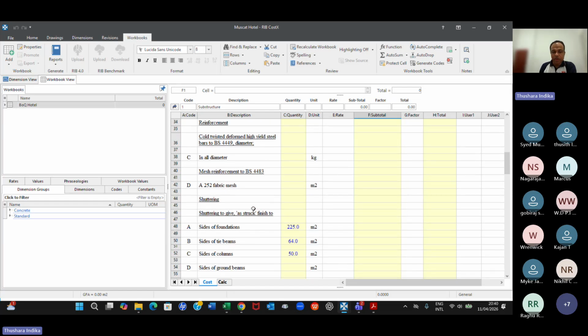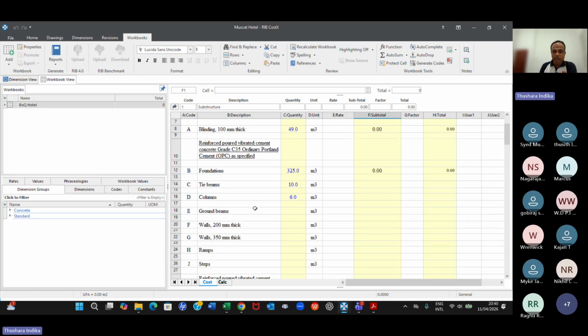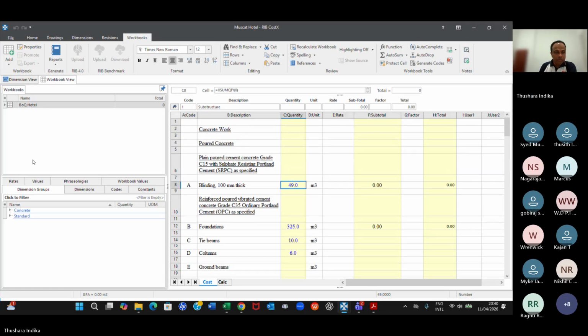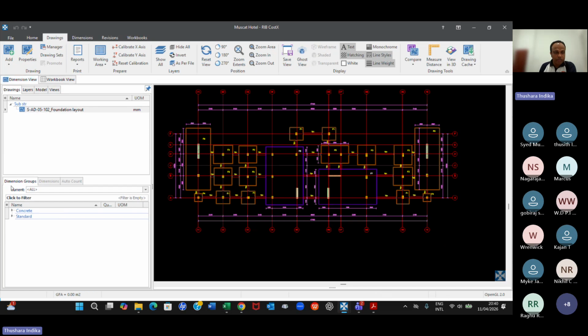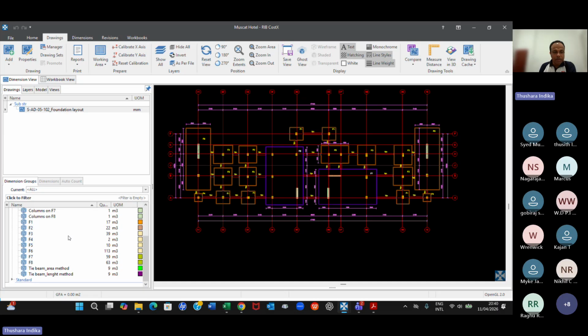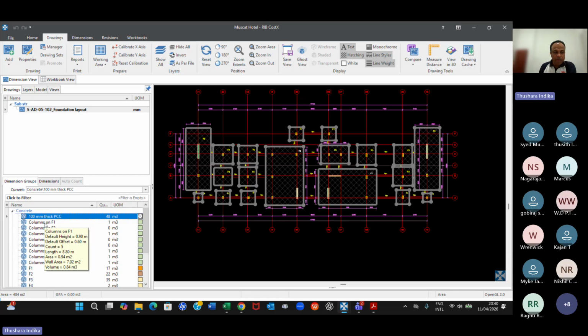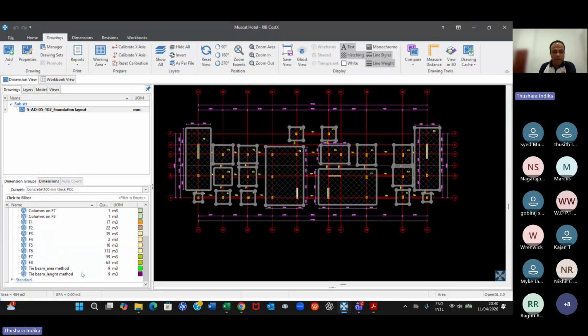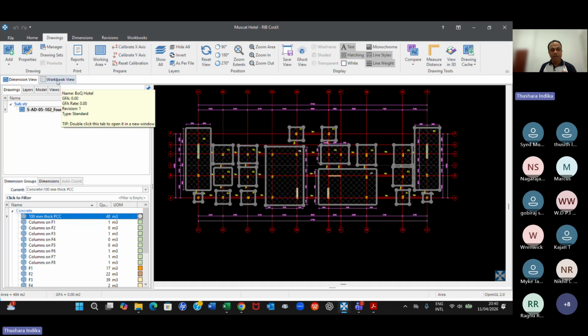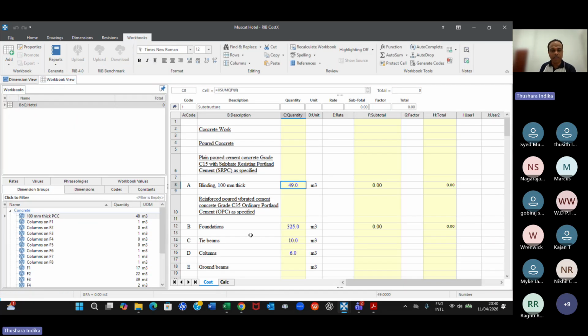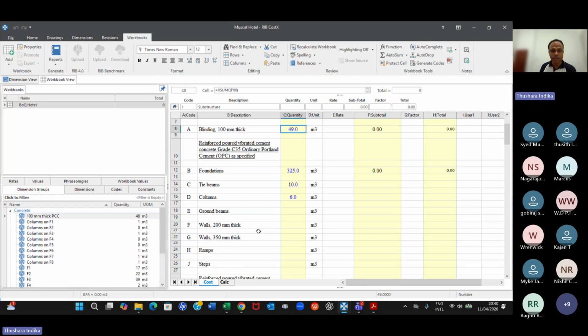So this is what we have been doing the other day. We measured blinding. You go to dimension view, and then if you expand this one, concrete, and this is what we have measured. So we have measured PCC, and then columns concrete, and then footing concrete, and then tie beam. So those are the 4-5 items that we have measured. Now we use those 4-5 items to generate other quantities. So that is the beauty of this.